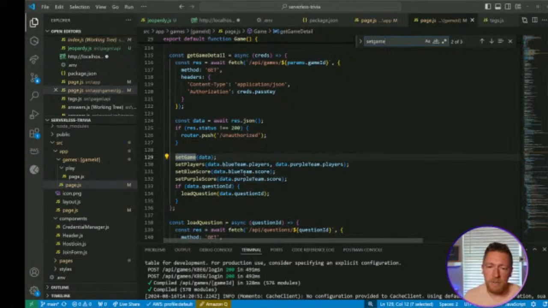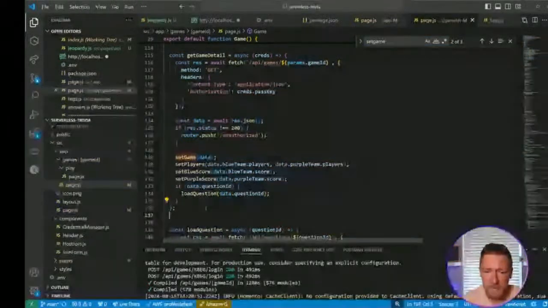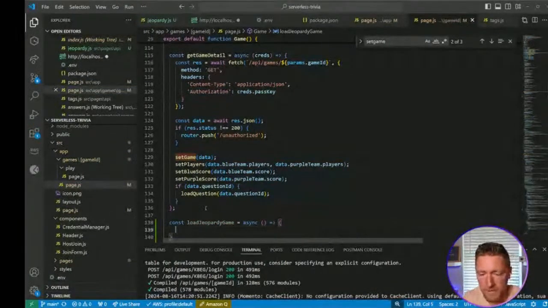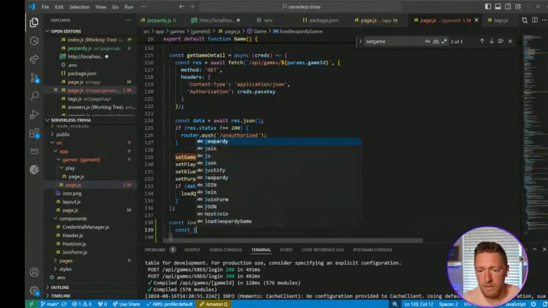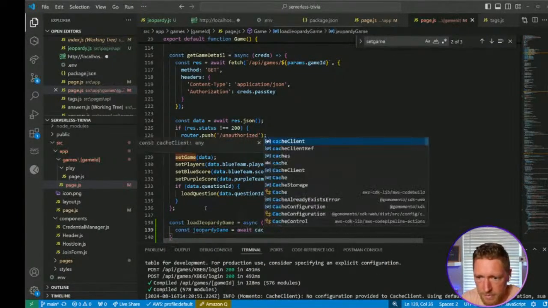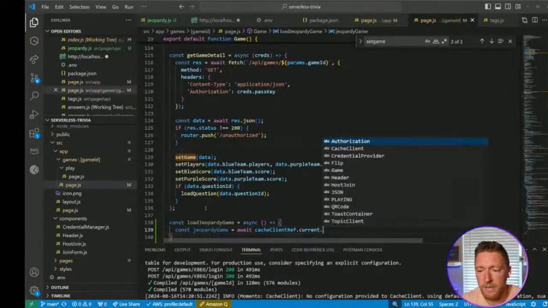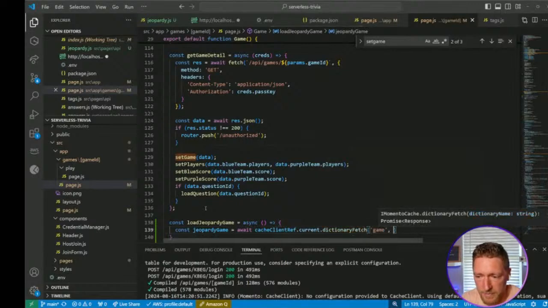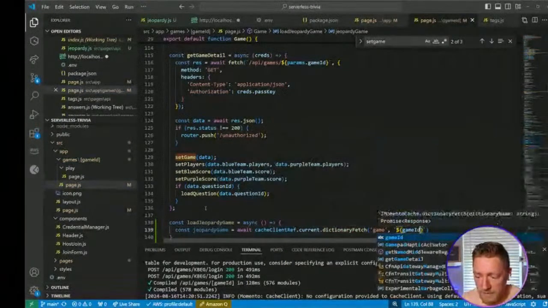So at this point, we need to actually go and fetch the Jeopardy game out of the cache itself. And let's do that by separating it out into its own function. Const loadJeopardyGame equals async. Okay, so const jeopardyGame equals await cacheClientRef.current.dictionaryFetch, game, and then we'll do game ID dash question.